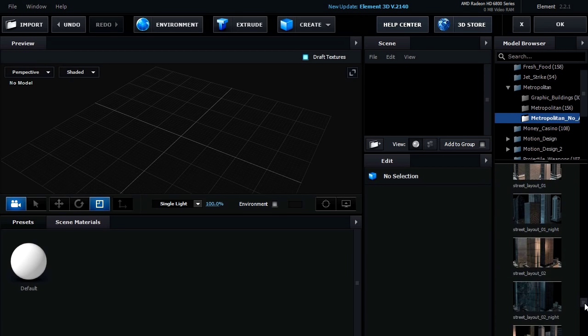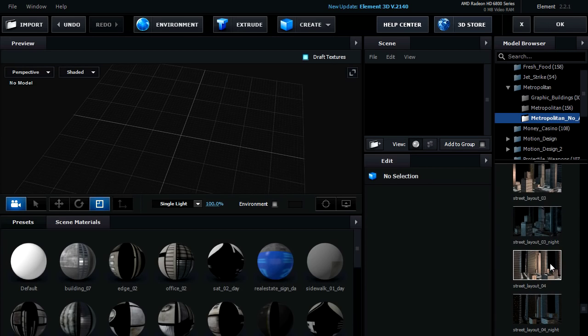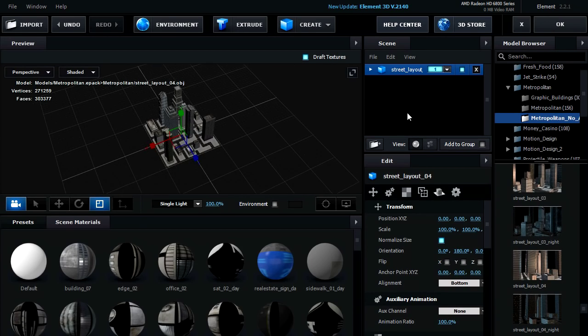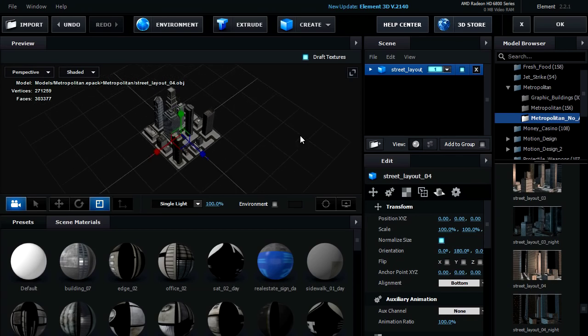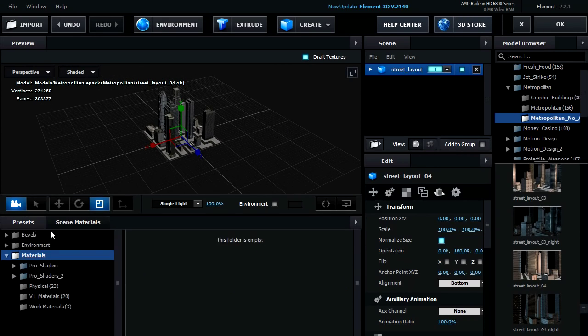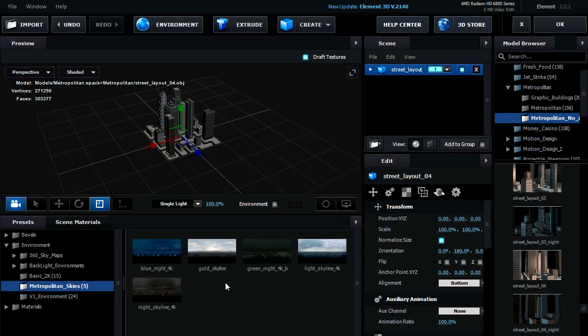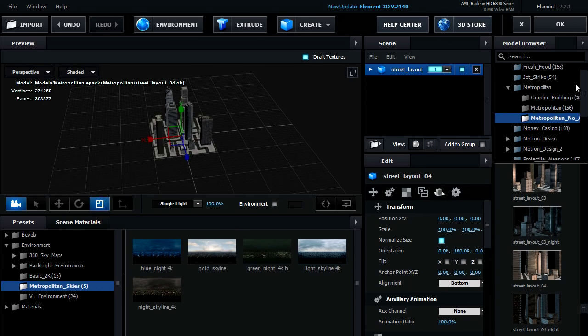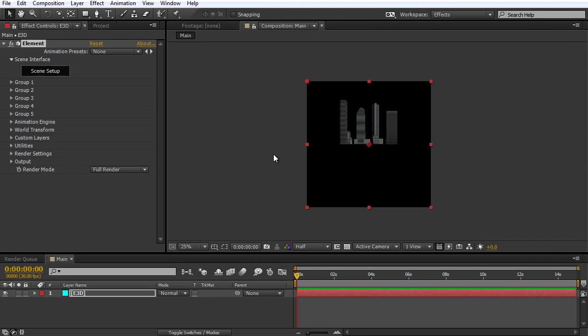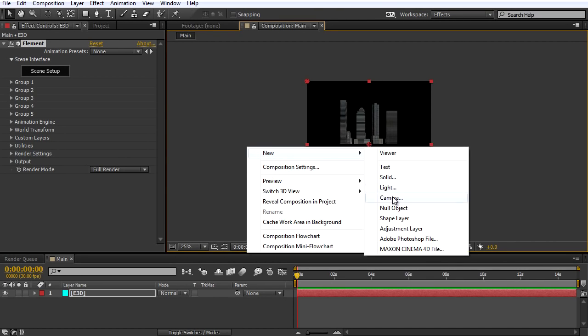Down here to the bottom, I like to use the street layouts. I'm going to use street layout 4. I'm just going to set this on group 1. And I'm going to select an environment map here. I'm going to select one of the Metropolitan environment maps, Golden Skyline. And click OK. All right, we don't have a 3D camera currently created, but what I like to do is I like to go ahead and create a new camera.